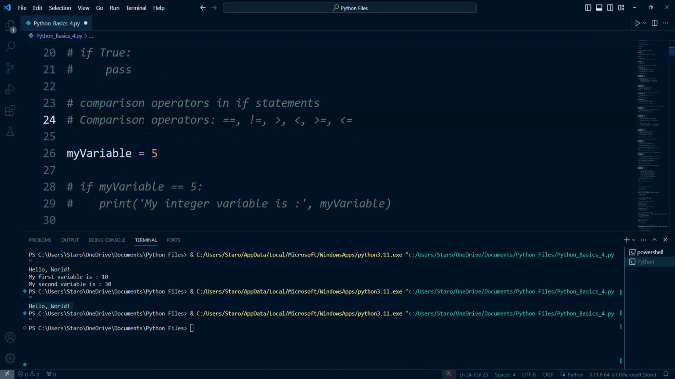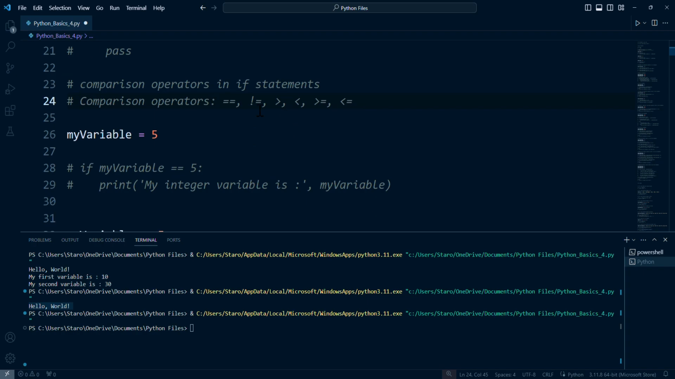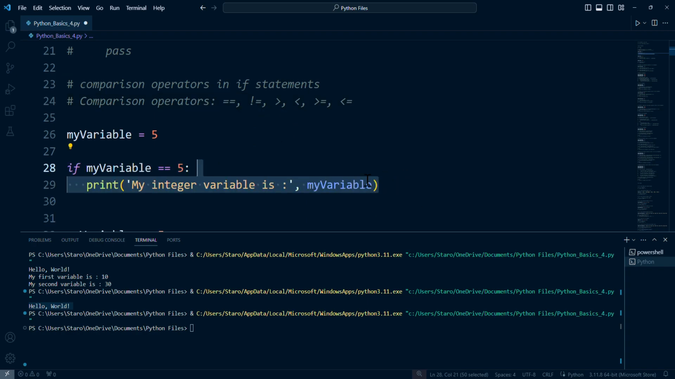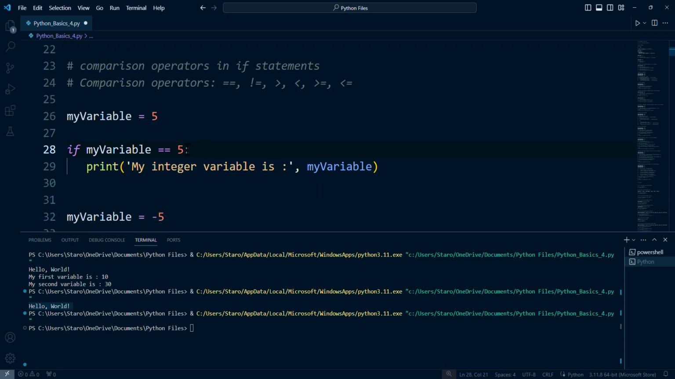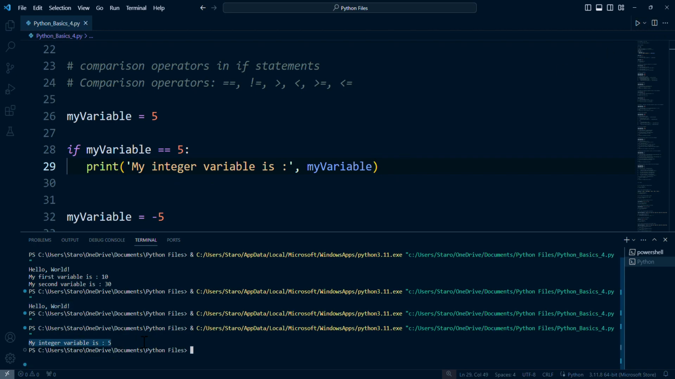So, a quick recap on comparison operators. We have is equal to, is not equal to, greater than, less than, greater than or equal to, and less than or equal to. These operators can be used to check if values are equal. You can compare variables with values or variables with other variables to see if their statements are true or false. So here I have if my variable is equal to 5, which it is, then it would print my integer variable is 5.